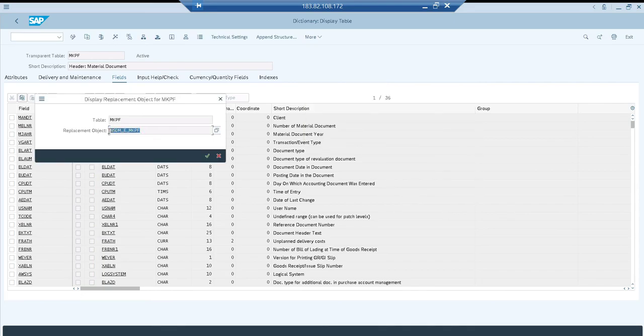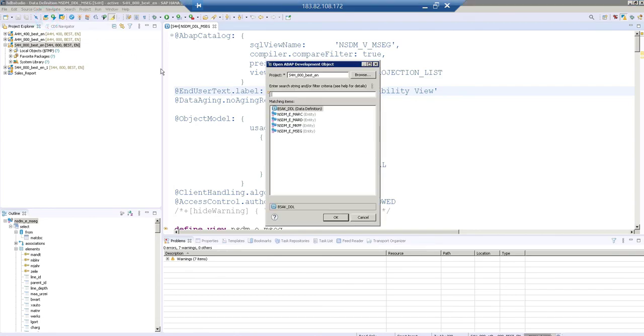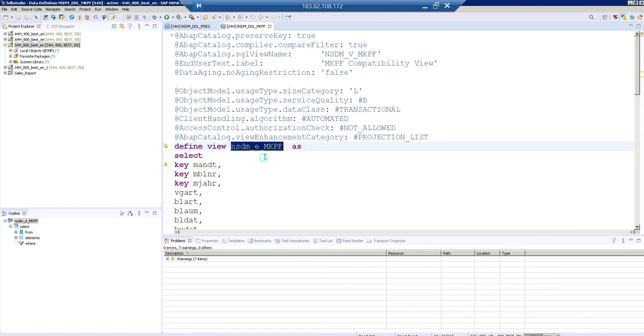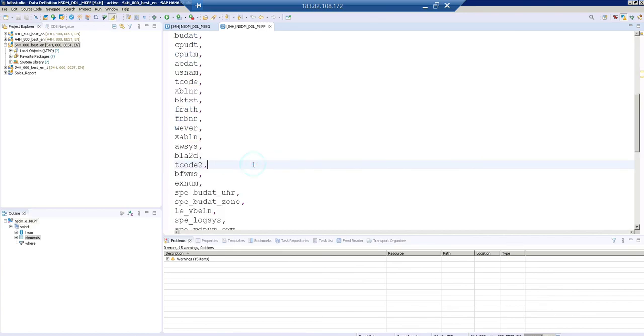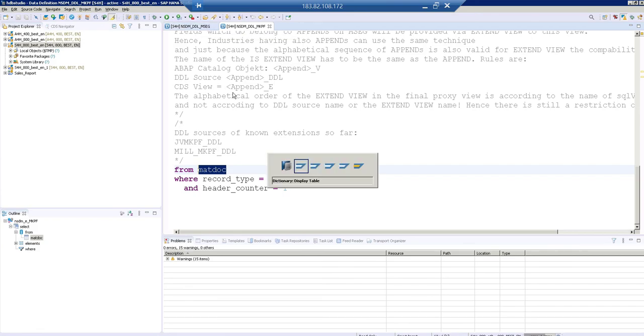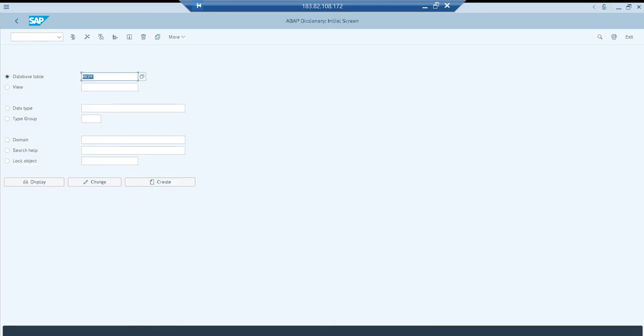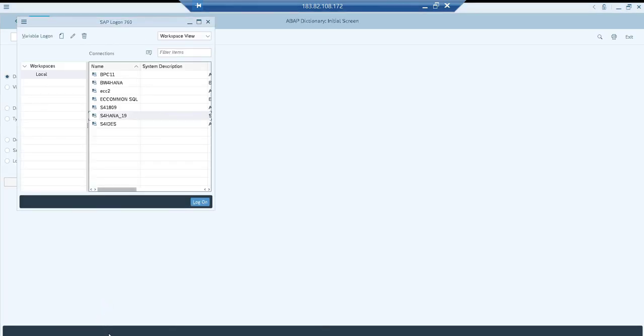So the replacement object is the entity. Go here, Eclipse, open it. This is also an entity. So here for MKPF, see from which table they are getting the data: MATDOC. So this is the way they modified it. Okay. So hope you understand the transactions on tables. Another part is, let me open ECC first.